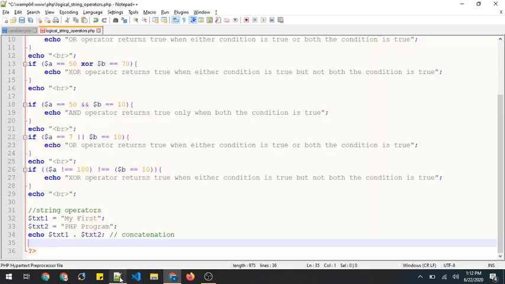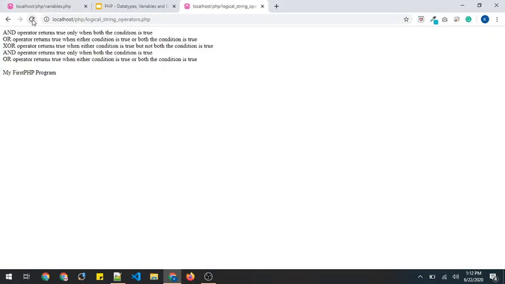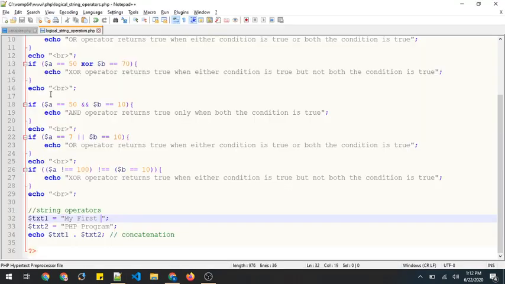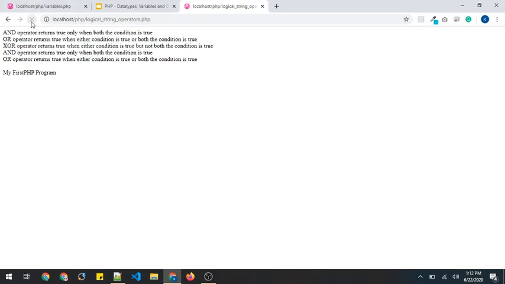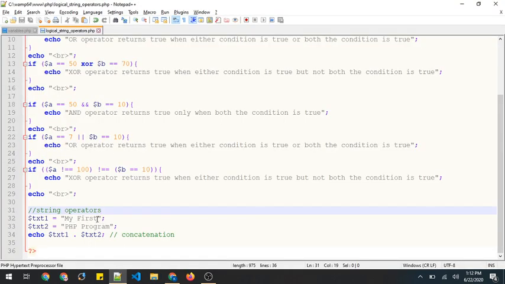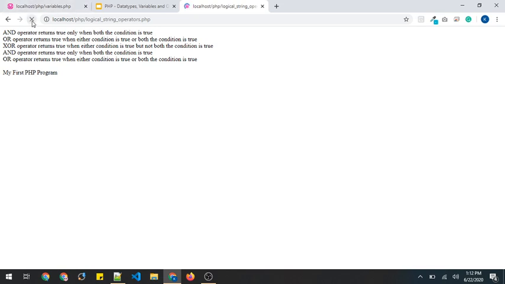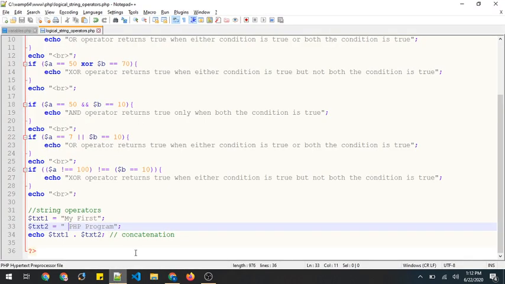We can create space at the end of the first variable. Again, I have removed the space for your understanding. Here I have created the space at the end, or I can give space at the beginning of the second variable's value. So like this, we can create space and show two different values in a single statement.